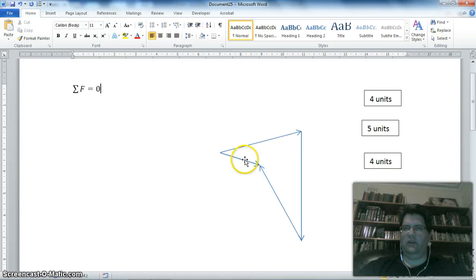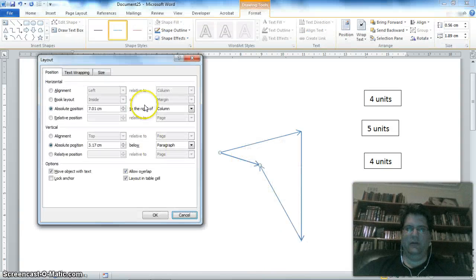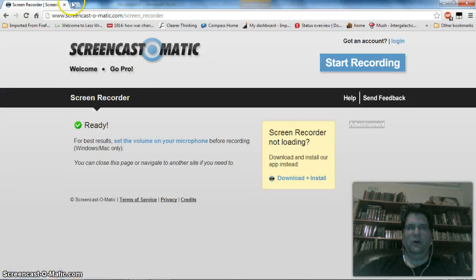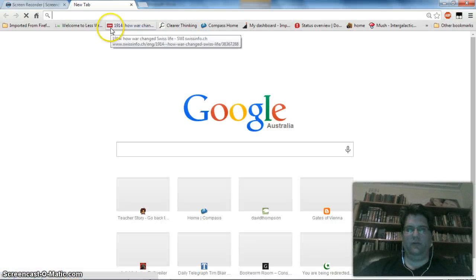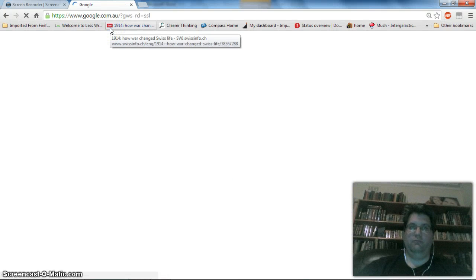Well, fortunately, if you remember, going back into layout and into the size, I can see the absolute height and the absolute width. Yeah, 0.56 and 1.89. So that means I can do a simple bit of Pythagoras in order to find that. So I'm just going to go to Google. Oh, this is screencast-o-matic where I started, so I go to Google. I'm just going to use the Google calculator, because why not?